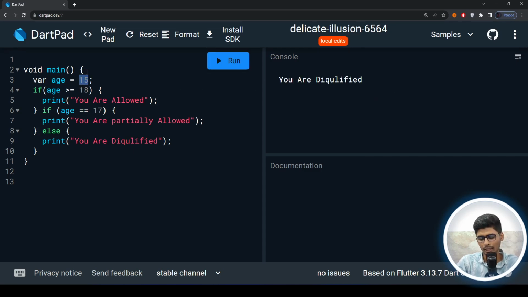If I change this age to 17 and run the code, you will see that we allowed some part of the permission. So we can actually connect if conditions together. And for the last part, we can also use else: if none of the conditions above are met, then the else part of the condition would be executed, which is really helpful sometimes.